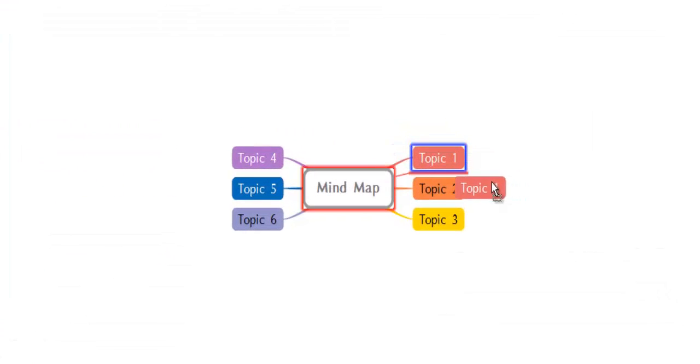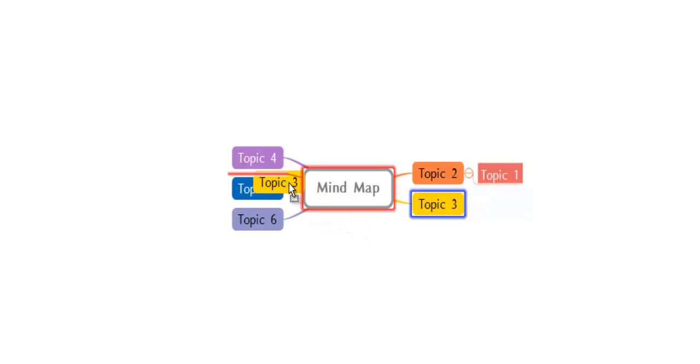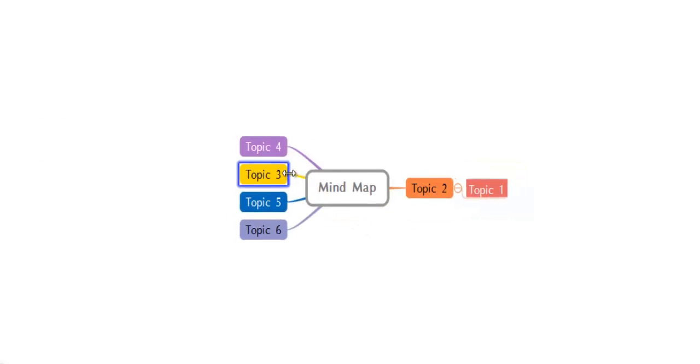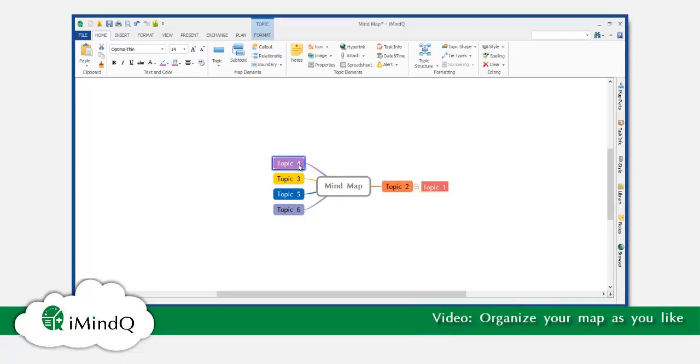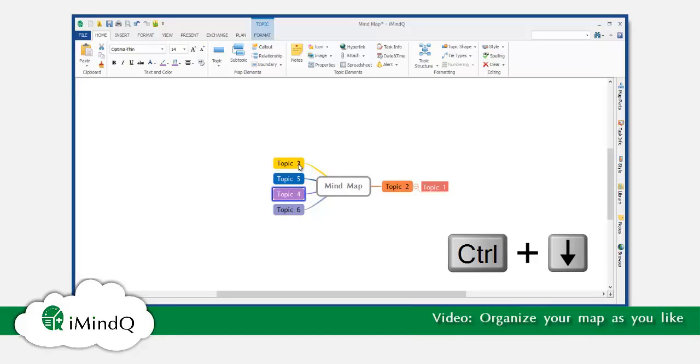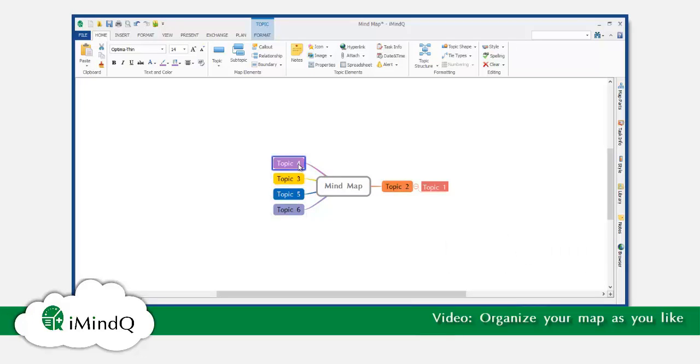To change the position of one topic or branch, just drag the topic. Find the desired positioning guideline and drop the topic there. To move one topic one place down, use Ctrl and the down arrow. For moving one place up, use Ctrl and the up arrow.